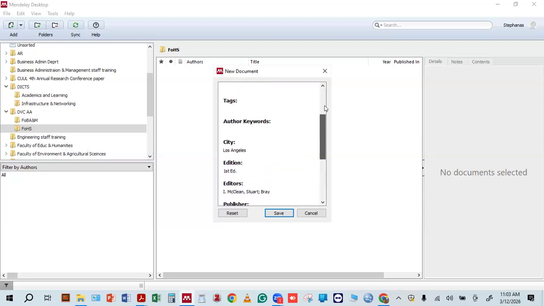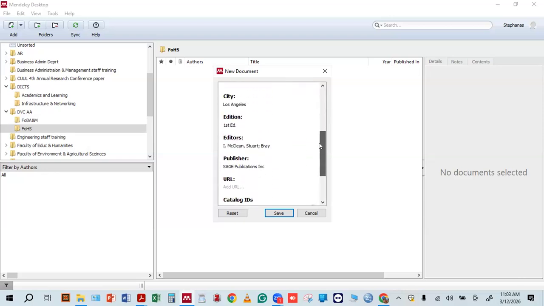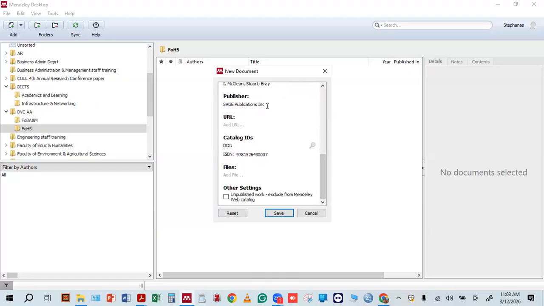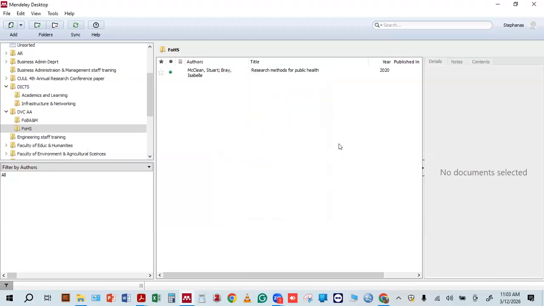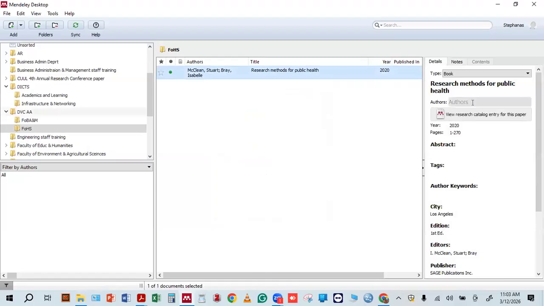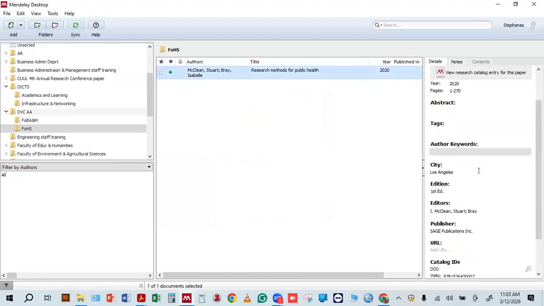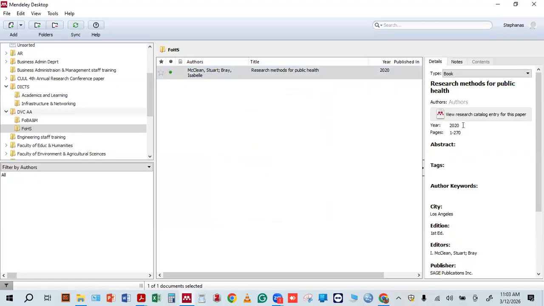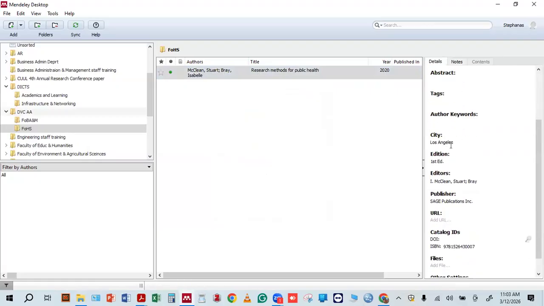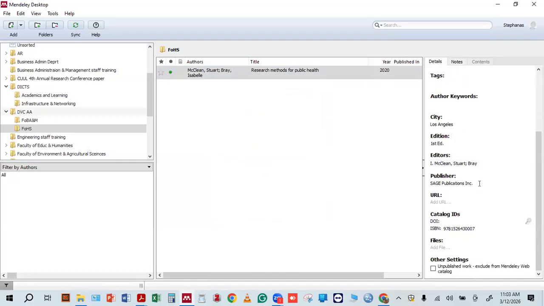Then I'll check through and see whether all the important information is in there for referencing and citation. And then I'll save. So the moment I click on it, in the left-hand panel, the details are there. Now, if I need to edit, I can edit from the left-hand panel, if there is anything to edit, if I made a mistake.